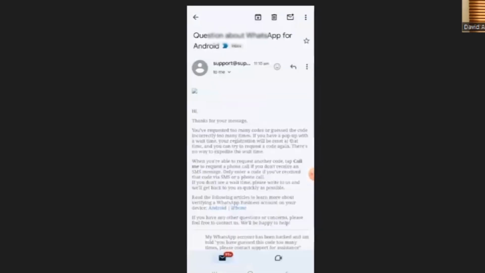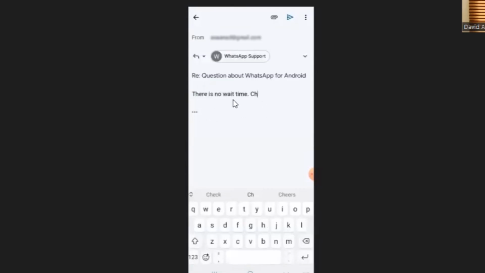Normally they will respond back and they may tell you that you have requested too many codes or guessed the code incorrectly too many times. If you have a pop-up with a wait time, your registration will be reset at that time and you can try to request a code again, as there is no way to expedite the wait time. Then they will say, if you don't see a wait time, please write to us and we will get back to you. So if you don't see a wait time, you can reply with a message that there is no wait time.